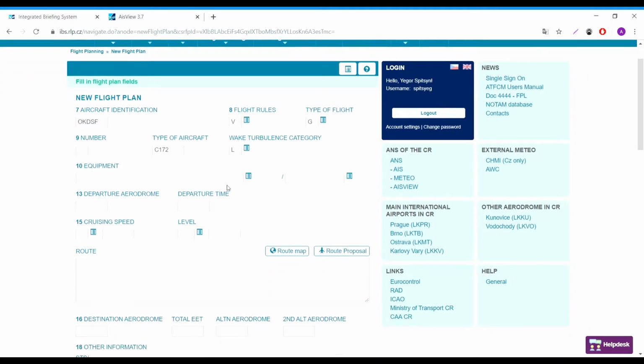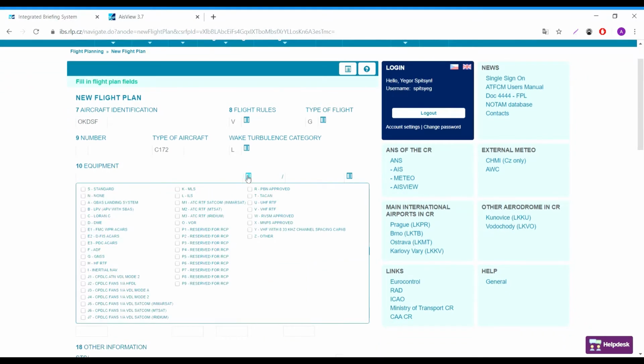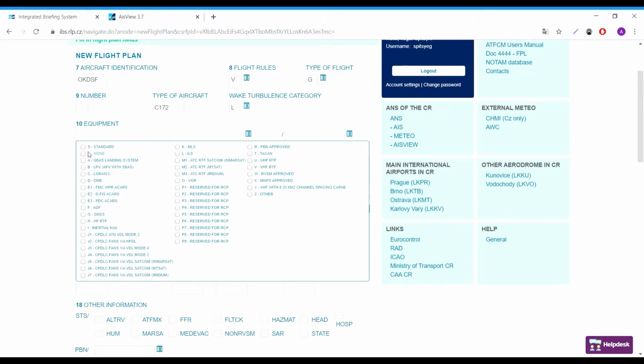Now, field number 10, equipment. Equipment installed and operational on board of the airplane. Standard, that includes the VHF radio, ILS, and the VOR. Next, we have a DME installed, we have an ADF, and a GNSS receiver installed. We don't need to select ILS, VOR, or VHF radio because they are included in the standard equipment, but we need to select Y. This is a VHF radio with 8.33 channel spacing capability. If you don't select this field, the flight plan will not be accepted.